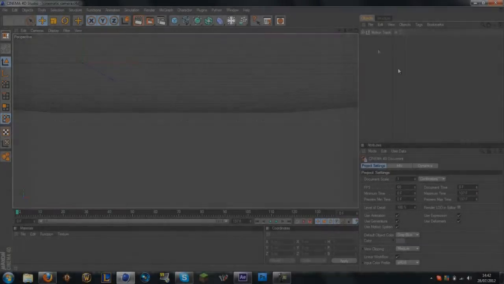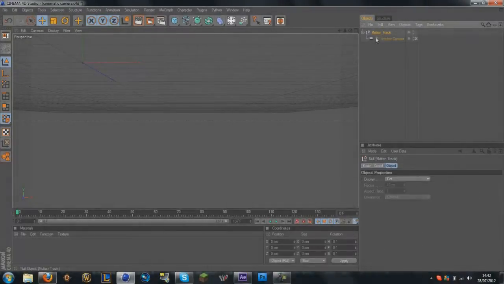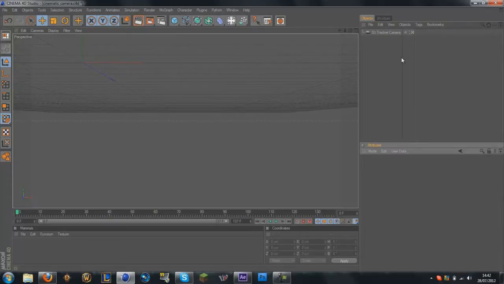If we move this, that we can see is actually moving. As we can imagine that our camera would move. So we can just drag our camera out of here, or we can leave it in, it doesn't really matter.